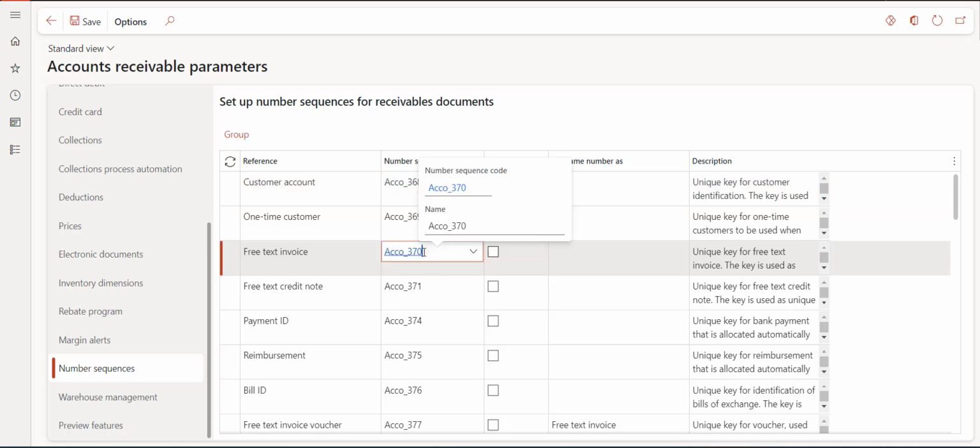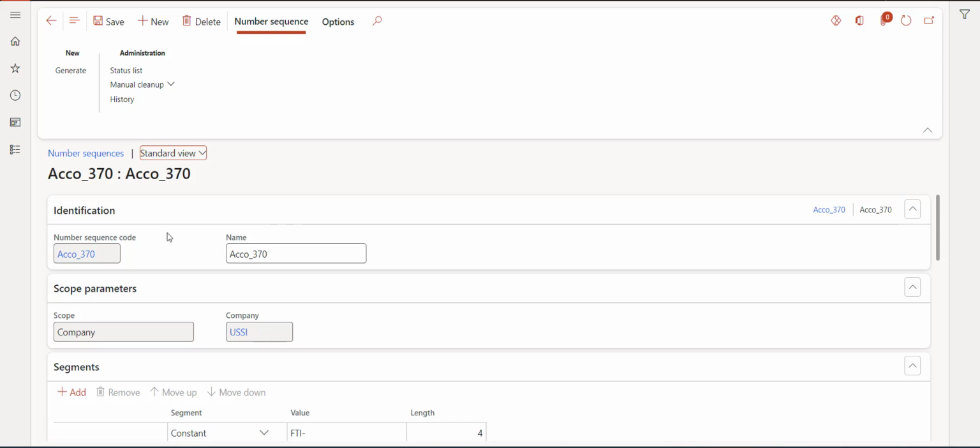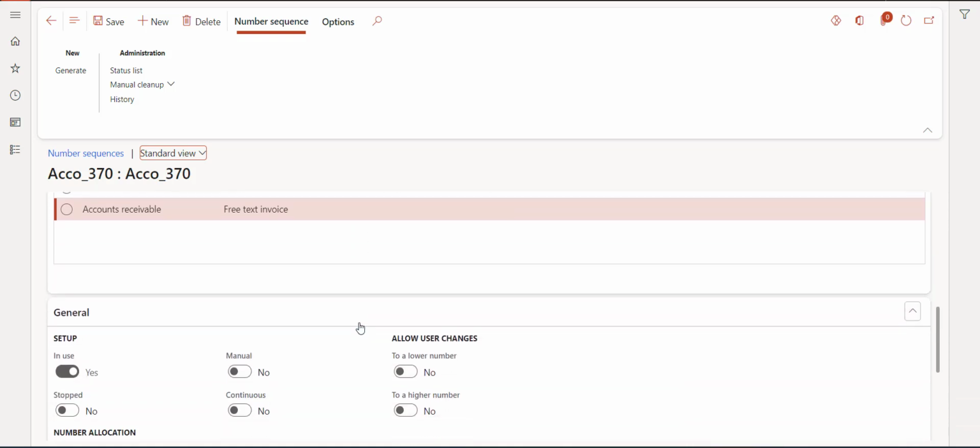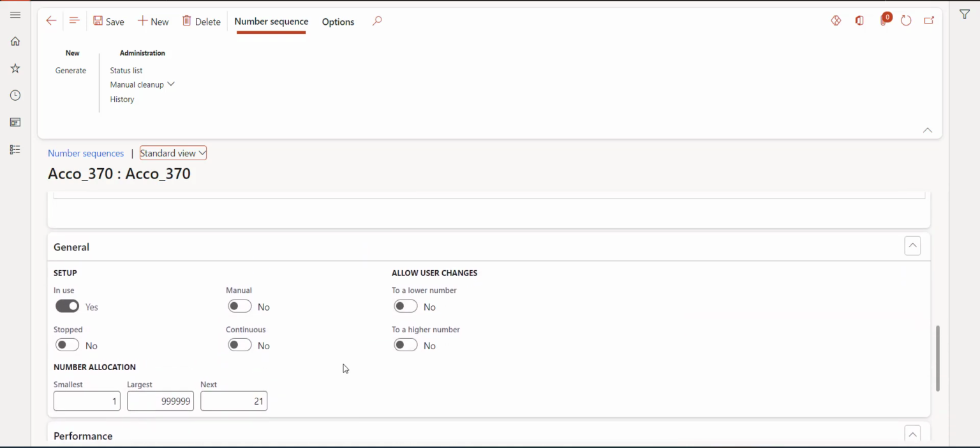When I click on that hyperlink, I can get to the detailed number sequence setting. The same goes if you need to find the customer invoice number sequence or the project number sequence: go to the relevant module, find the number sequence section, and click on this hyperlink. Now you can see we are in this number sequence with this company and the segments. It starts with FTI with 6 digits, and in the General tab, you can see the next available number is 21.